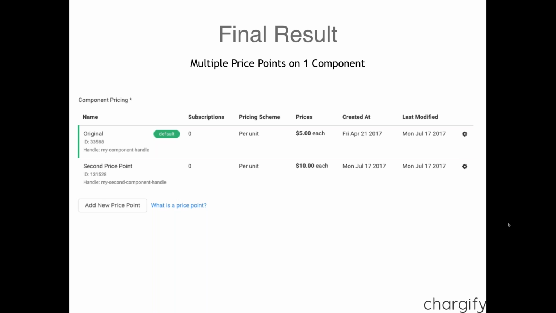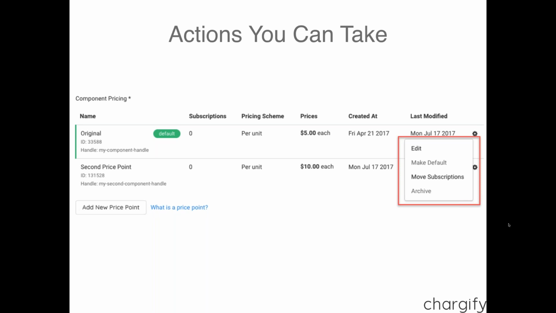So in this image, we have our original price point as well as the second price point. There's then key actions that you can take on each price point. So for example, you can edit a particular price point. You can make a different price point the default. You can move subscriptions from one price point to another, and you can archive a price point if it's no longer useful for you.